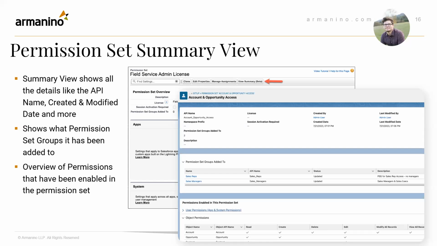So you'll be able to see any permission groups that permission set was assigned to. You'll be able to see this through the permission set groups added to section. The way you'll view this is you'll navigate to the permission sets through setup and click on the specific permission set. As you can see here where this arrow is, that's where you'll be able to view all this summary detail, that view summary beta button up there.